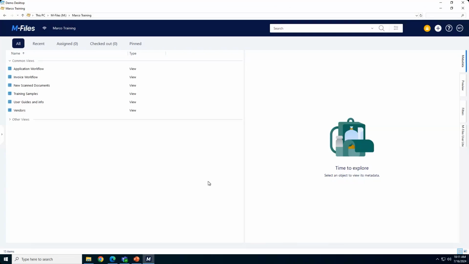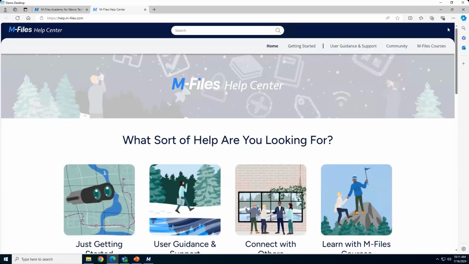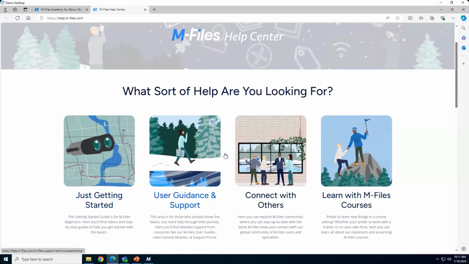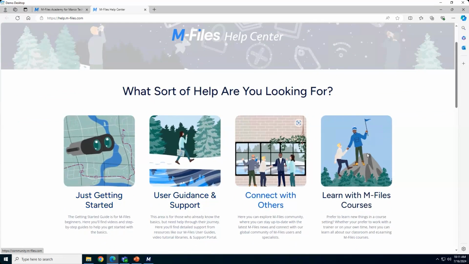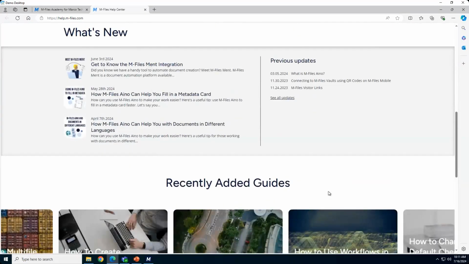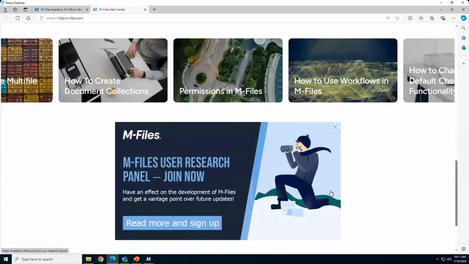In your M-Files client, if you go to the upper right-hand corner, there's a question mark. The question mark brings you to a web page with the M-Files Help Center. This provides a wealth of information that is free for you. If you're new, just getting started, looking for some guidance, or want to connect with other users, if you scroll down, you can see all the other options available down here, things that have been added.